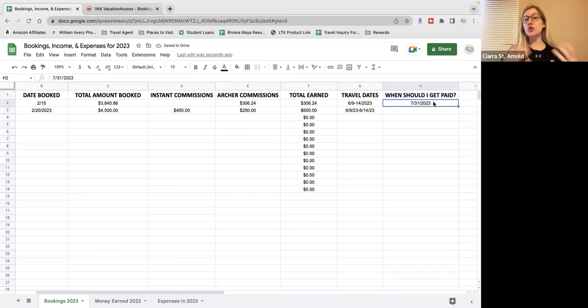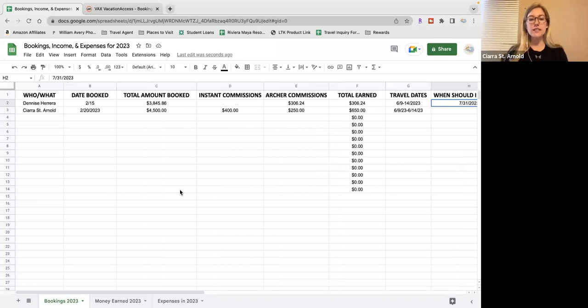So if it's a cruise or something, usually with those you get paid 30 days before. This can vary just a little bit. Things like that. So like I said, I put when I should get paid. Obviously, there is a little bit of wiggle room with this. And then I know if I haven't gotten paid by this date to be on the lookout for it. And I'll give it one or two more pay cycles. And then if I don't have it by that point, then I know I need to fill out a where's my commission form. So that is kind of how I fill out the bookings tab.